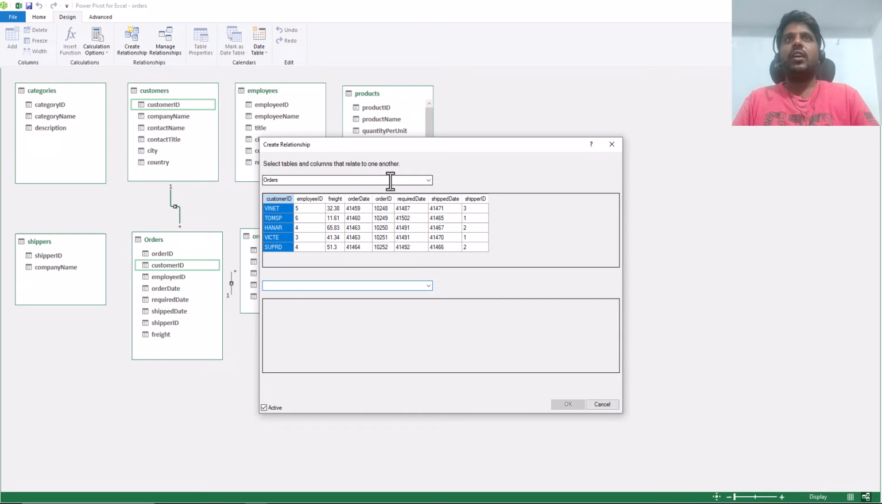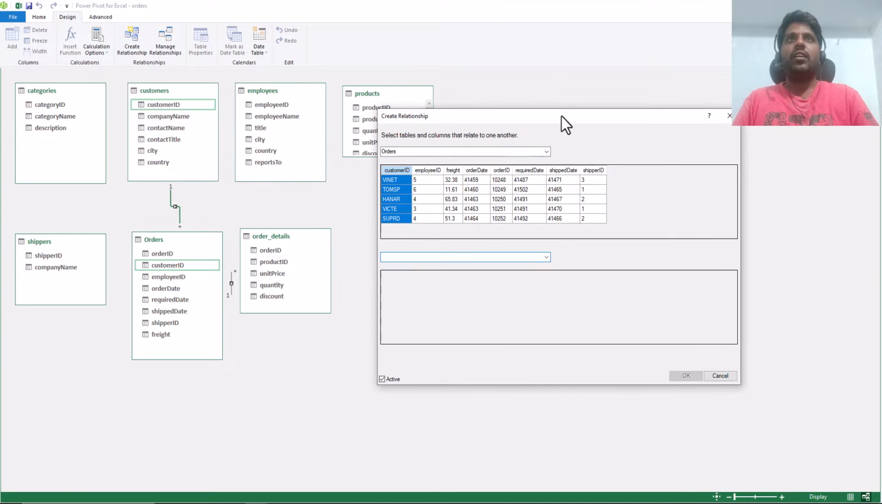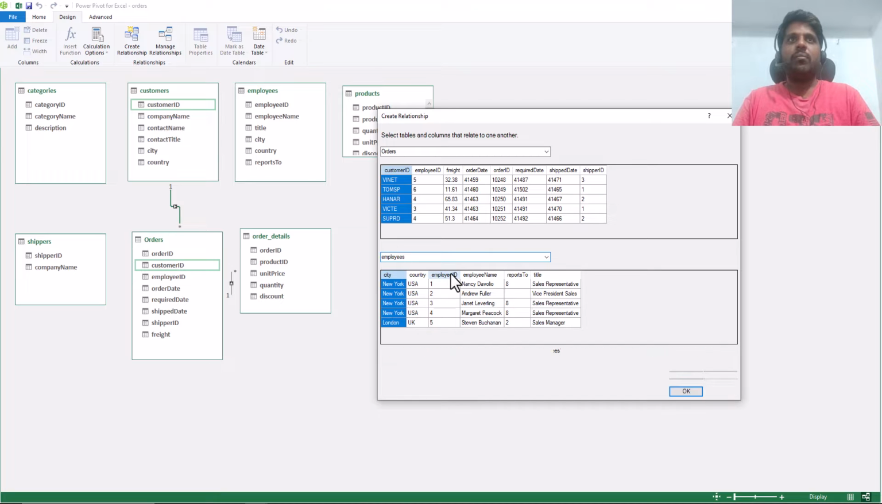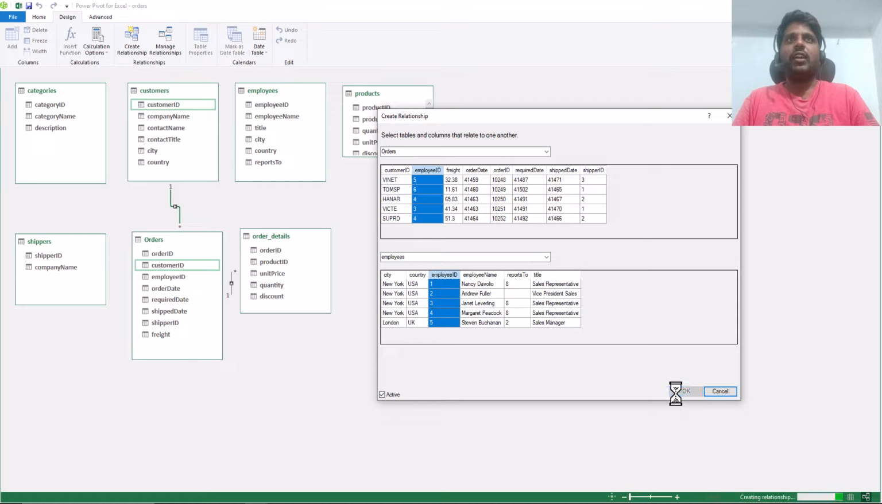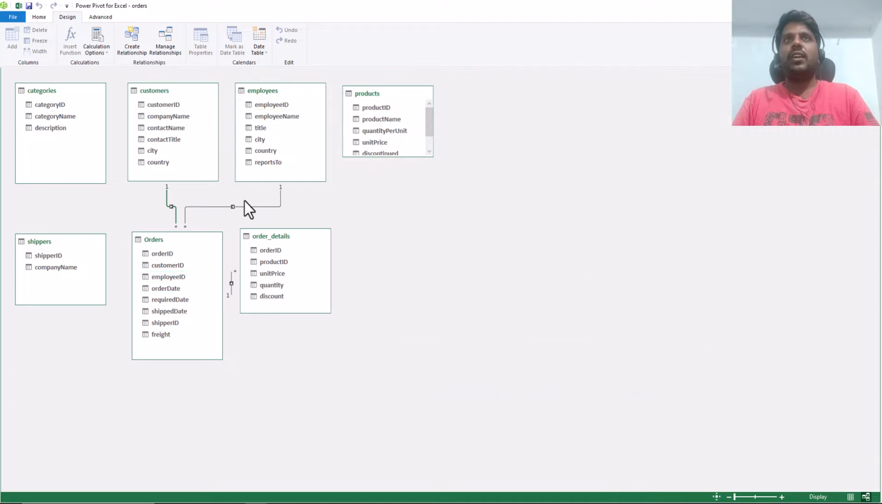Here, if we need to create the relationship, go to design and click on create relationship. You can choose the respective table and the relationship which is required. For example, this is my orders table. I can relate it with the employees table using this employee ID. Here we can select the common column as employee ID. The relationship is active. I can click OK. Now as soon as I click OK, you'll notice that our relationship is formed with respect to employee ID. Either you could drag and drop manually, or else you could create the relationship in this way using create relationship.